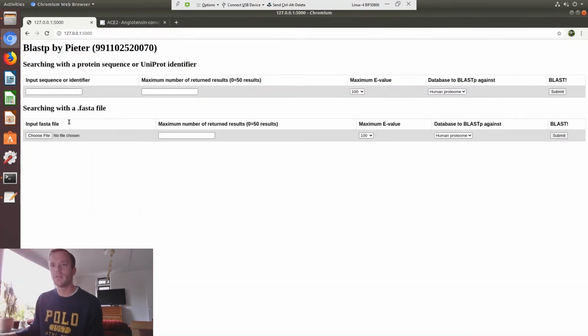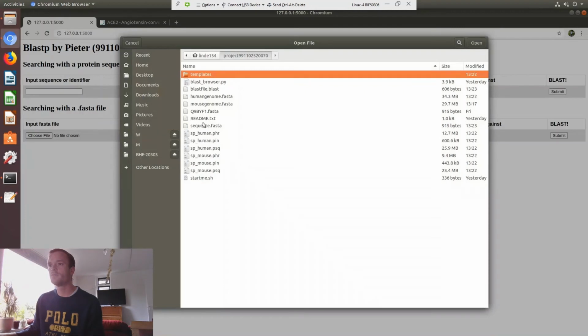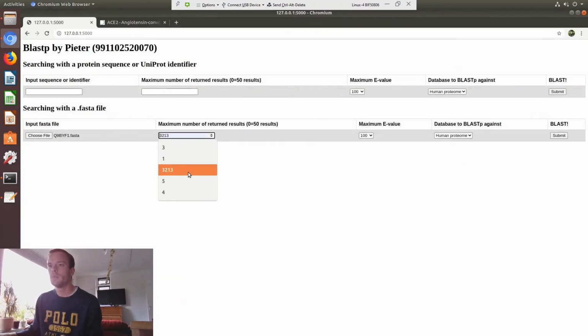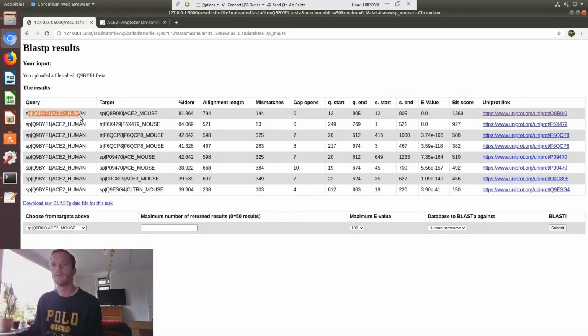And then last but not least, you can choose a FASTA file. Keep in mind that this file has to be in the project folder, otherwise it doesn't work. So the basic thing is you can use the file as a search query, but it's not like you have to put the file into the folder. And then we can BLAST that again also. And now it says again, you've uploaded a file called q9byf1.fasta. So this works as well.